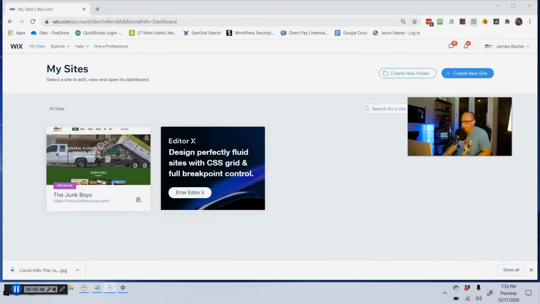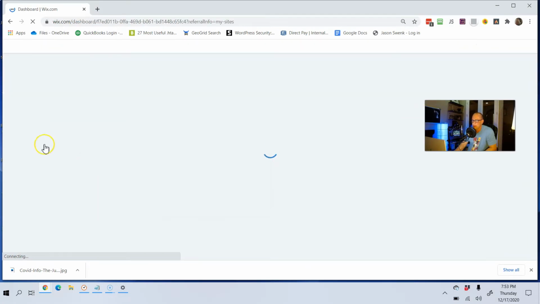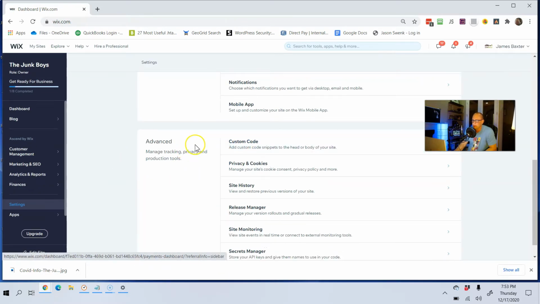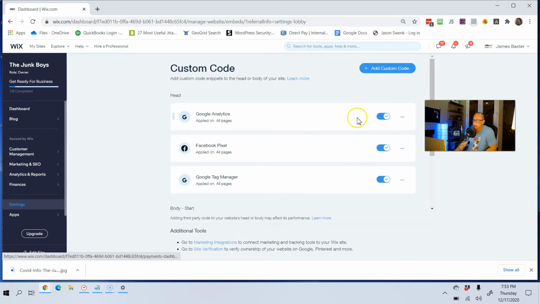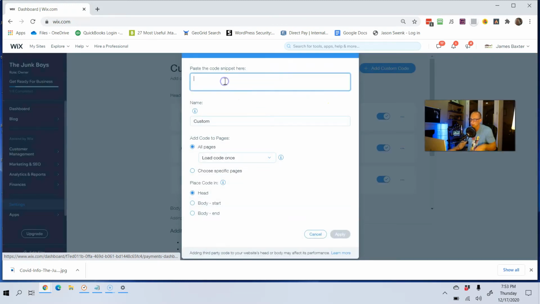So let's jump over onto my laptop and I'm just going to select the site. It's quite simple. All you have to do is go over on the left-hand side to your settings area, and then scroll down to this advanced section, click on custom code, and this is where you want to add custom code. Let's just add a little HTML comment. And we'll save it. We want it on all of the pages, we want it in the head section, and then we're going to hit apply.